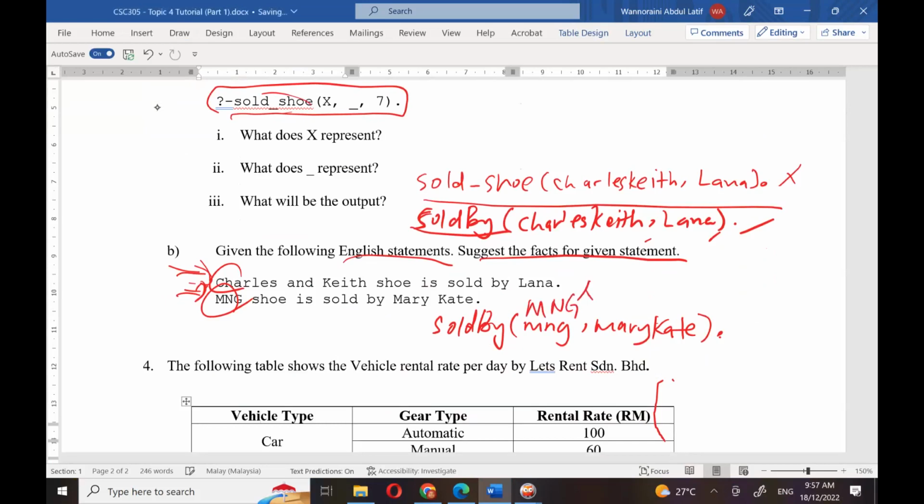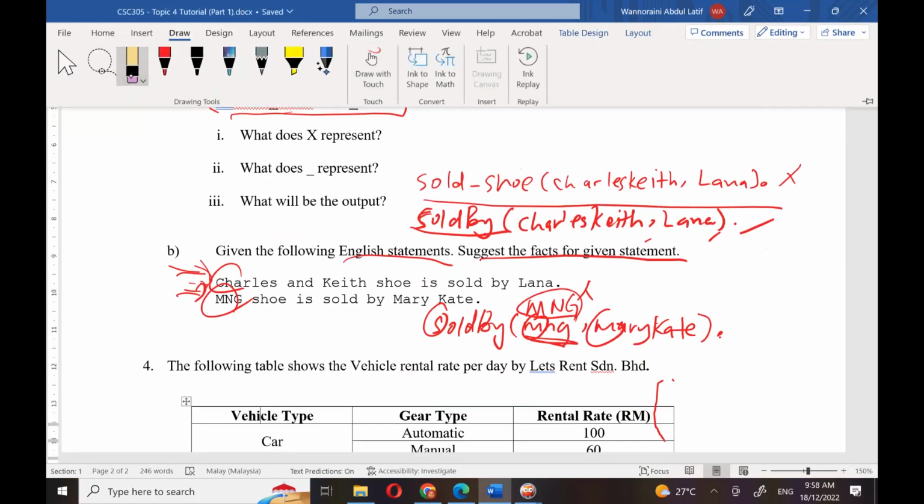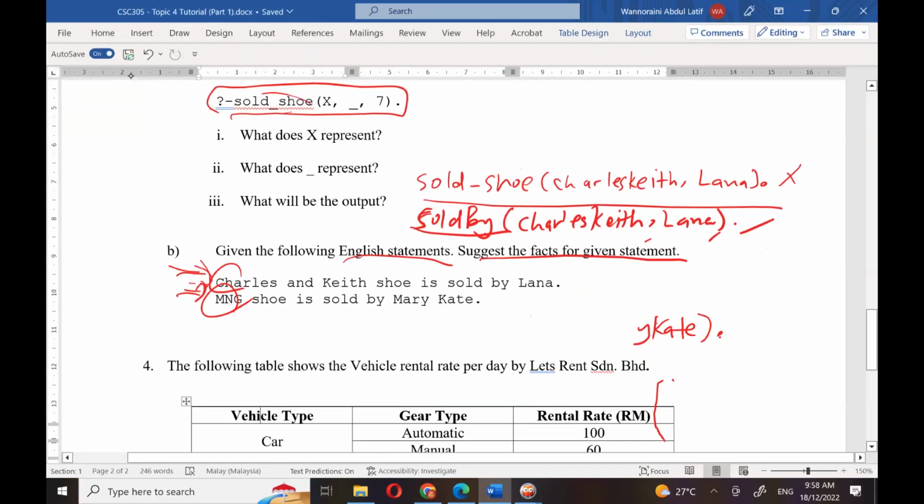Ni salah sebab ini bukan constant. Untuk facts kita pakai constant. Kita tak pakai variables. Ni kalau macam ni dah jadi variables. M huruf besar ke atau all the capital letter, that is a variable. Ini pun sama dia. Relationships dalam ni semua kena pakai lower case. That is the constants. Okay, not the variables.